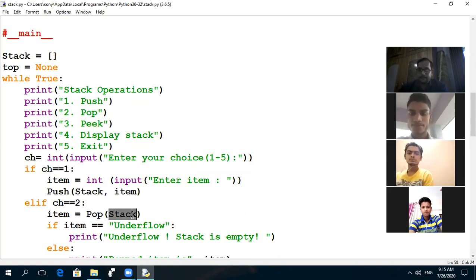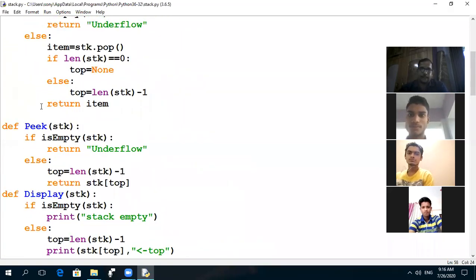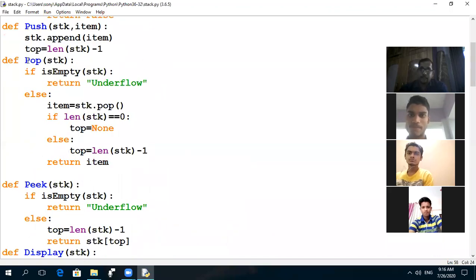The item parameter we do not need, because it will automatically remove the top element of the stack. Whatever is at the top will be deleted automatically. So here we don't need item, we need only stack. Is it clear? So pass this stack as a parameter in function pop. The value of stack is stored in stk.